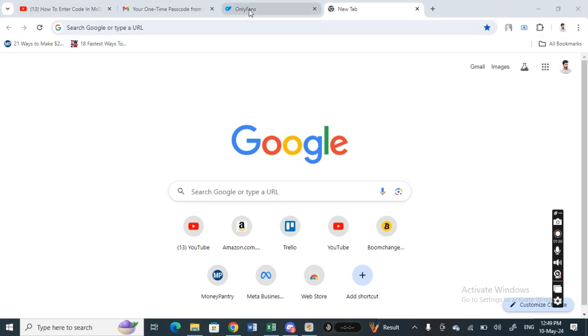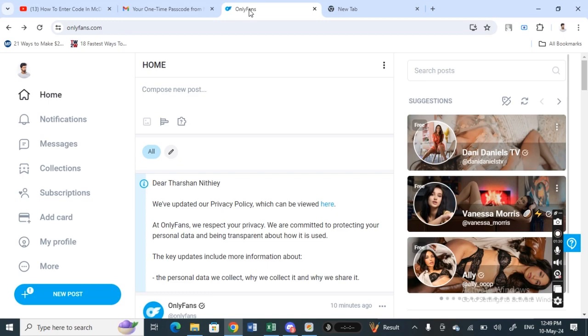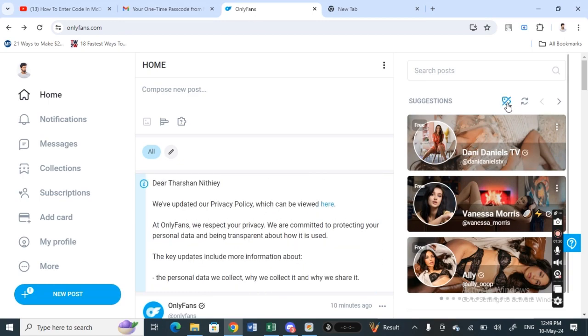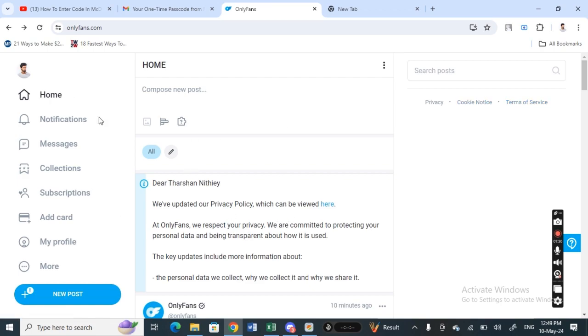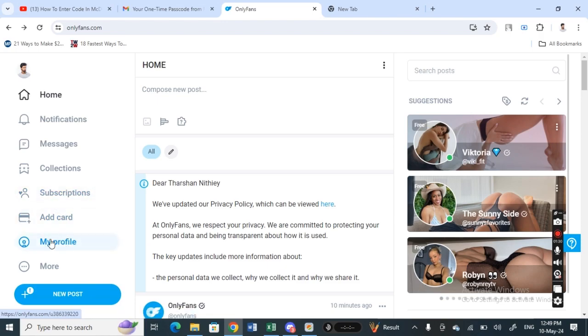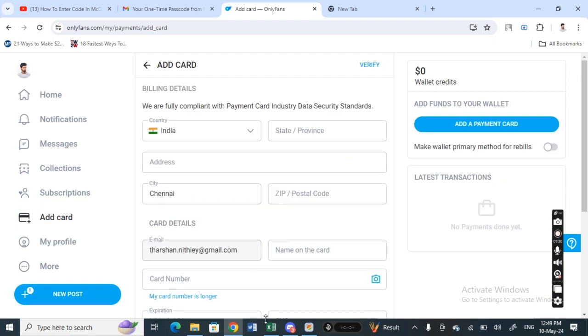So firstly, open up OnlyFans and log into your OnlyFans account. Once you've logged into your account, what you're going to do is click on your left side panel here. You'll have this option here, add card option. So simply click on the add card option. Once you click on the add card option, here you will see the option to add your card.